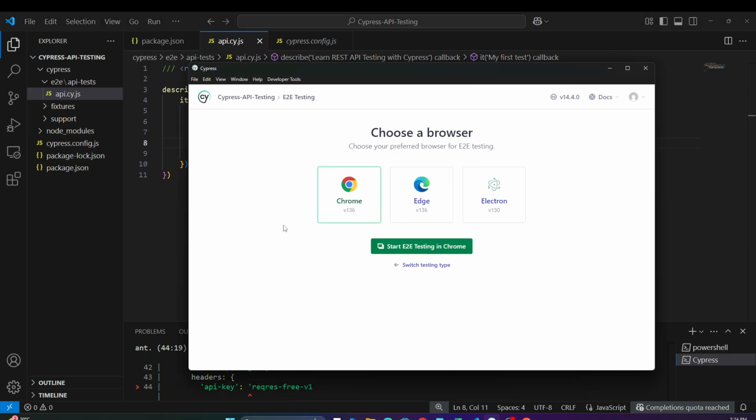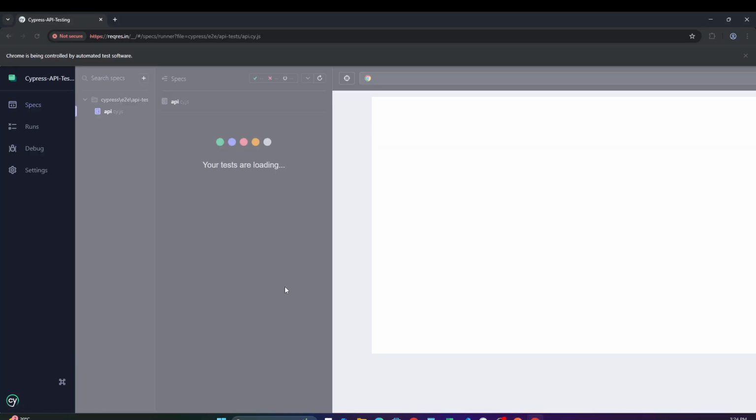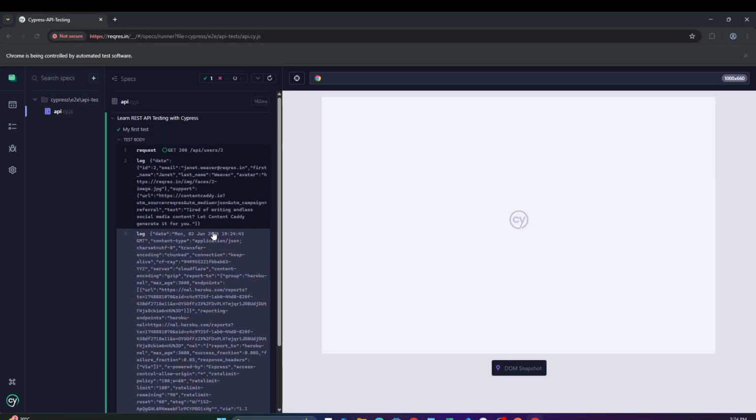Same way, just open your test runner, click on finger cross API. Here we go. This is my first test. This is the test body. This is the request that passed. This is the first log. You can see this is the response body where it has the data object. It has the ID, email, first name, last name, avatar, all those things.